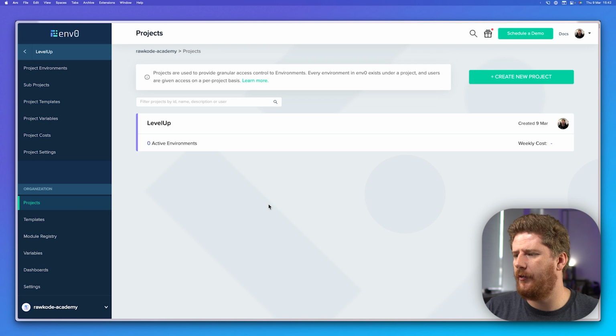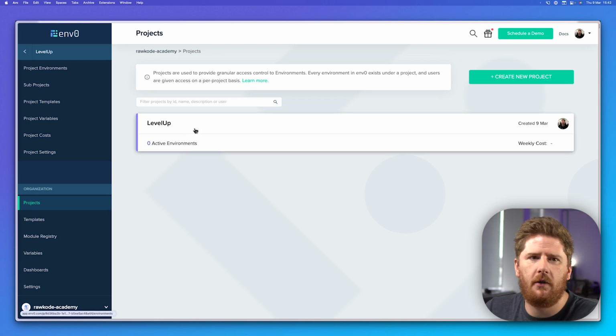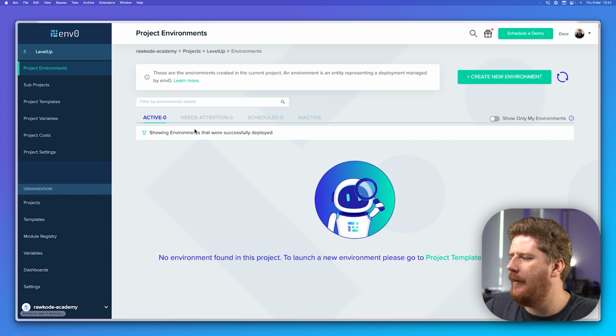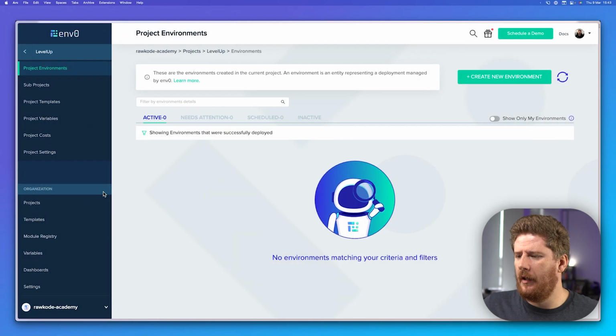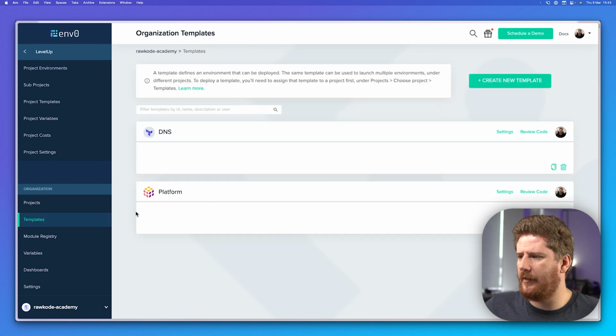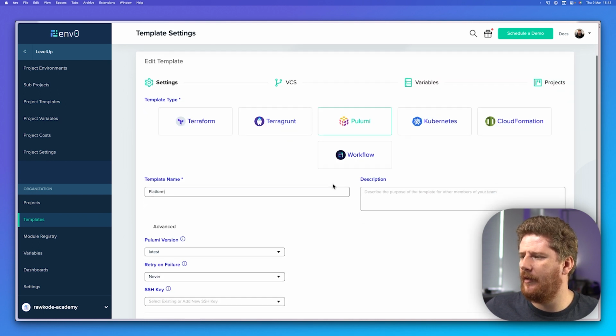Here we have the Env0 UI, and I've created a project called Level Up. If we click on Level Up, we'll see that we have no environments. Just a moment ago, we took a look at the env0.workflow.yaml, which listed the environments. We want a platform environment and a DNS environment. And those had something called templates. So let's go to Organization Templates, where I've already configured our platform and DNS. But let's click on Settings and see what they look like.